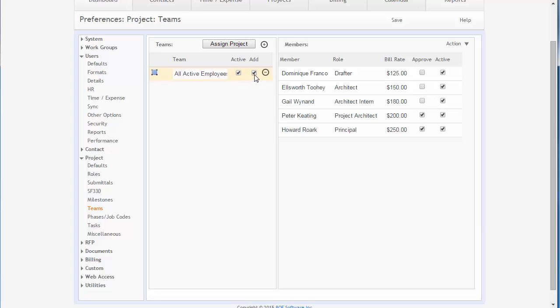The add one, probably not quite as obvious, but what this actually does is say, amongst all of the teams that we may have listed here, and there may be more than one, which teams do we actually want to have automatically added to a new project? We may have 3 or 4 different teams here, and we may not necessarily want the all active employees team to have all its people added.